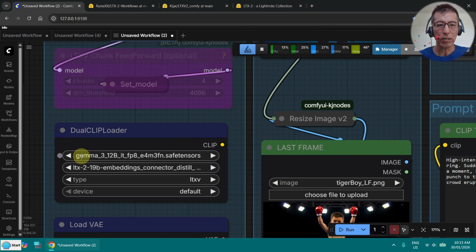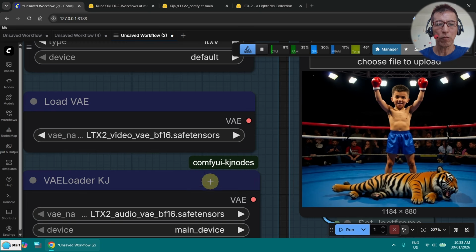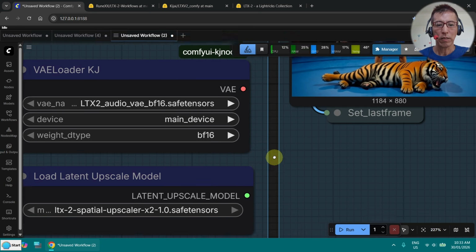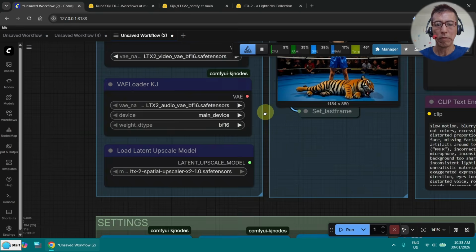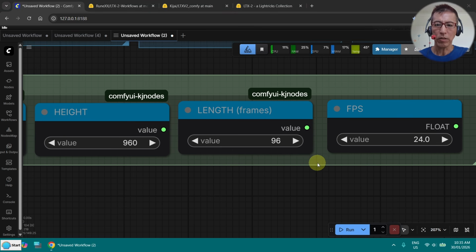And here is the clip loader. For details, you can check out my older video, and this is my video VAE, and here is the audio VAE, and there's also the upscaler. And here, as you can see, I am using a very high resolution for my 8GB of VRAM. In my WAN 2.2, I think the highest I got was 512. And also in WAN 2.2, I only use 16 frames per second.